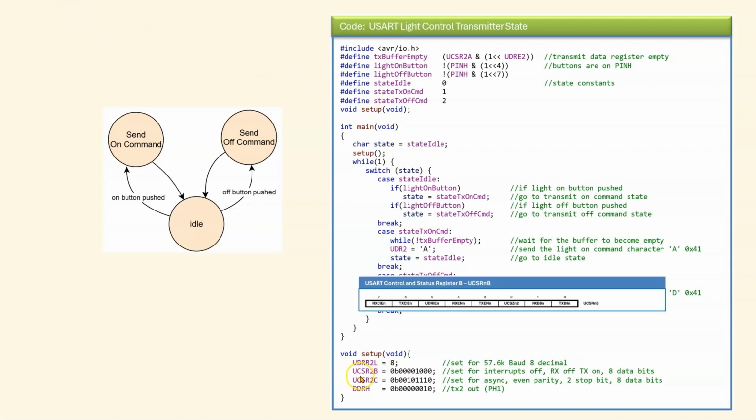Looking at the USART control and status register B, we can see that these 3 bits here, bit 7, 6 and 5, are the interrupts. We're not using them, so they're 0. We're not using the receiver, so that's 0. We're turning on the transmitter, so bit 3 will be a 1, and these are all 0.